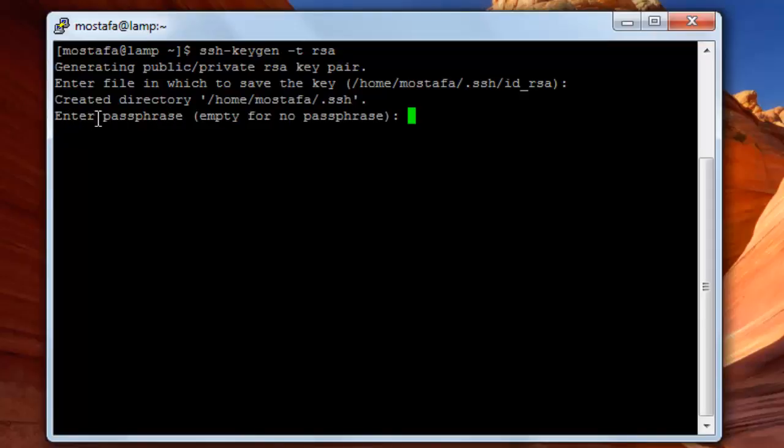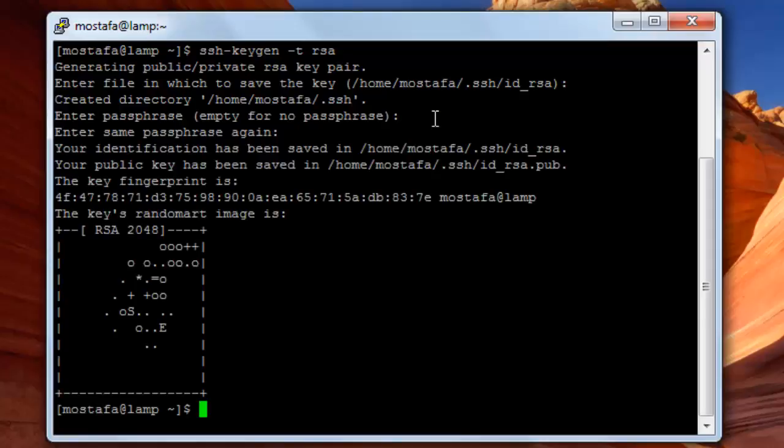Now it will ask me to enter a passphrase, and this passphrase is like a password, so I will type a passphrase. And of course, as you know, when I type it, it will not appear here. I press enter, and it will ask me to type it again. I will type it again. Okay, now as you can see, your identification has been saved in this path, /home/Mustafa, by the name id_rsa, and your public key has been saved in the directory /home/Mustafa by the name id_rsa.pub.